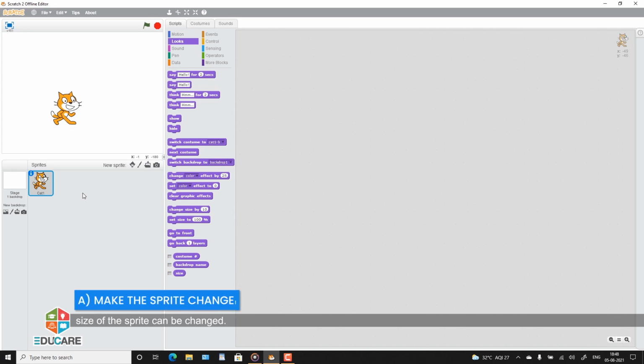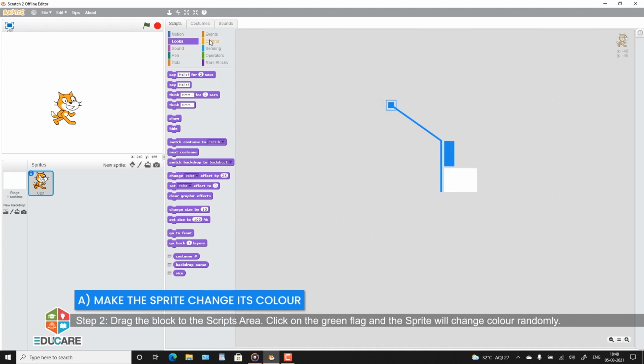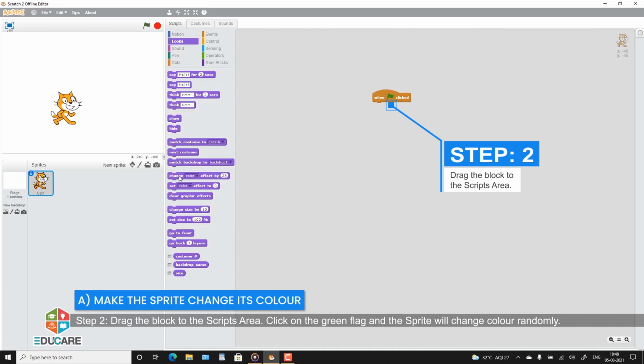Make the sprite change its color. To change the color of the sprite, follow these steps. Step 1. Click the Looks block from Blocks palette. Step 2. Drag the Change Color Effect by 25 block to the Scripts area. Click on the green flag and the sprite will change color randomly.